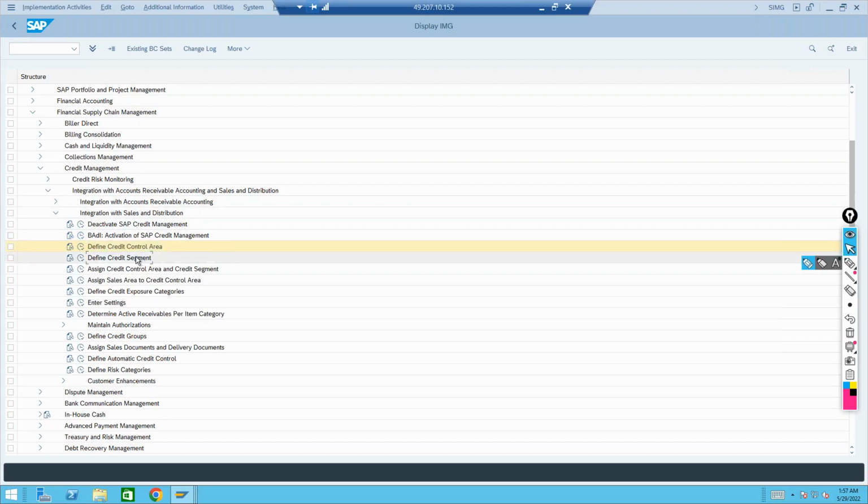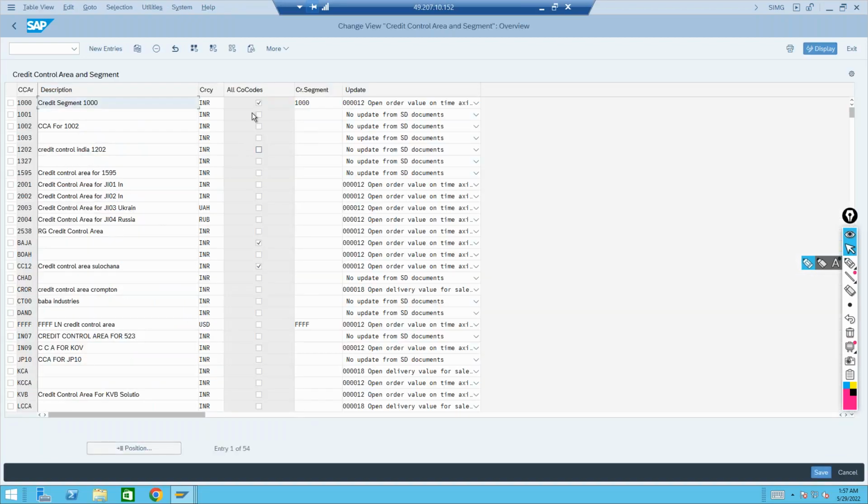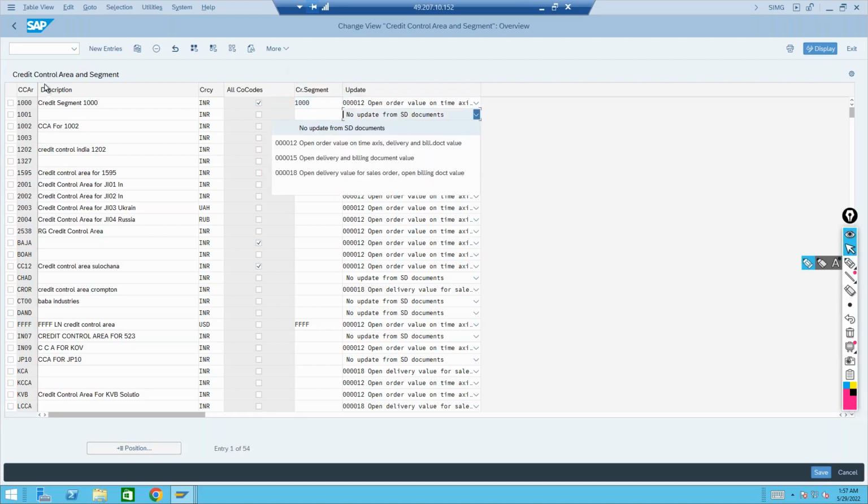The next is credit segment, as I already showed you. Now we assign the credit control area to the credit segment. And here itself we tell the system whether this functionality has to be applicable for all the company codes. Here we assign our credit segment to the credit control area, and we can control whether you want it centralized or decentralized, and whether this configuration is applicable for all the company codes. Same 12, 15, 18.